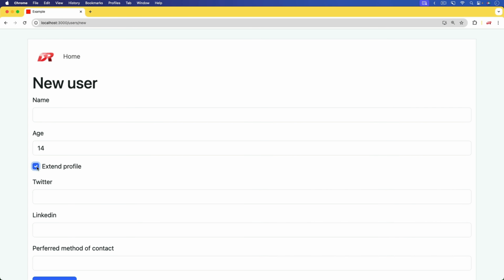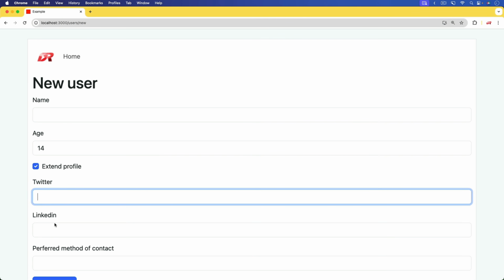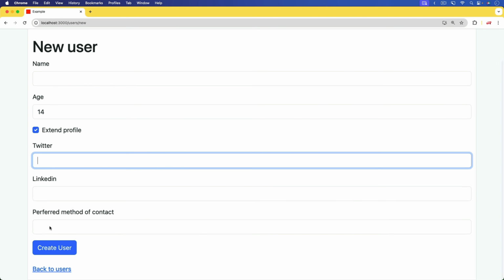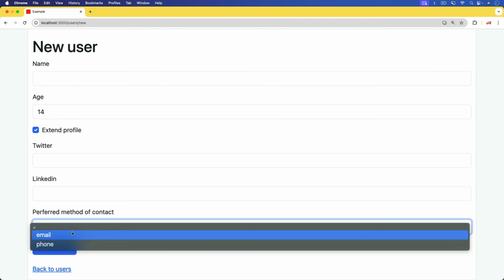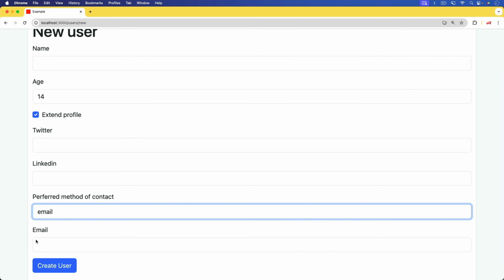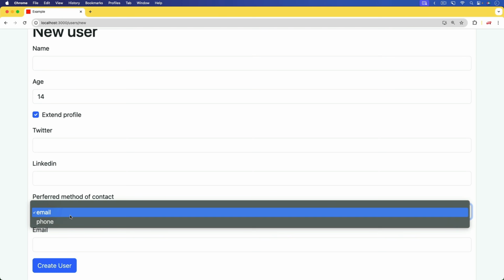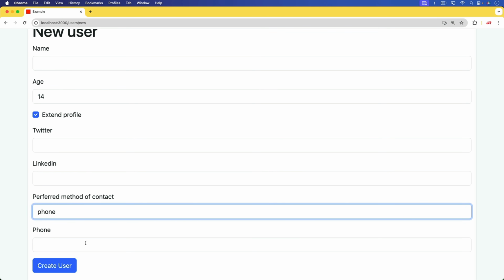We can also extend their profile, and we can put in something for their Twitter or LinkedIn information. And for the preferred method of contact, if we select email, then the email input will show. However, if we select phone number, then the phone number will show up.